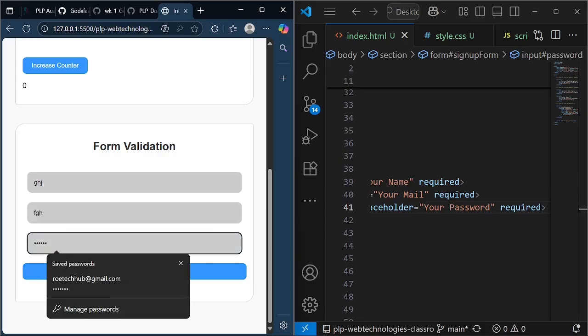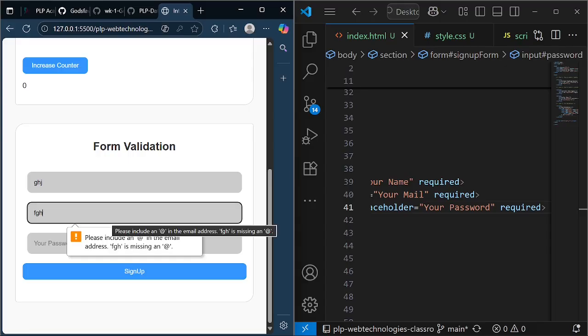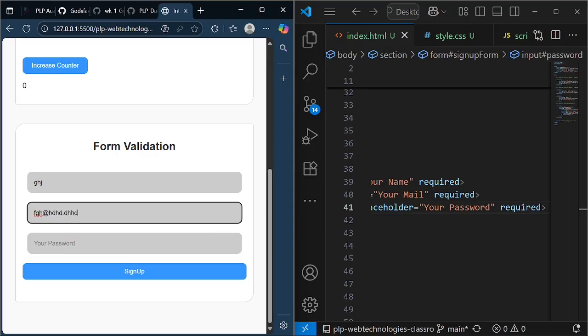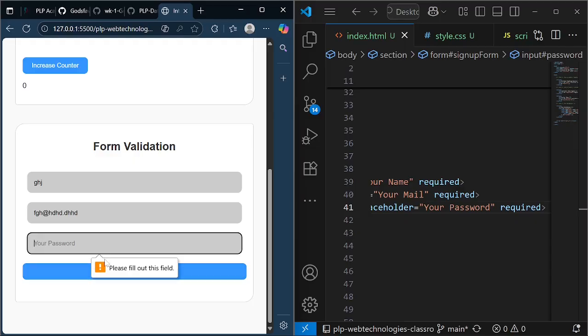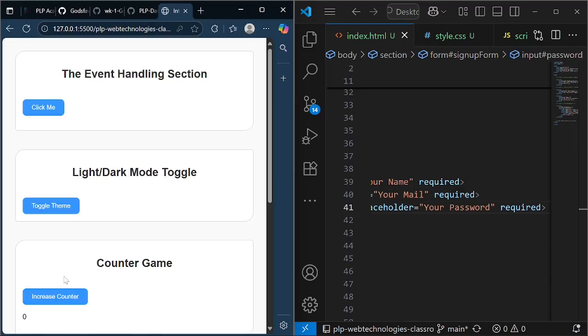Let me remove what's here. It says please include an @. Where is it? Include an @ in the email address. It's missing an @, and once you put it, it says enter the following: @ is incomplete, @ something dot something. Then it works. So please fill out this field, and then this works now.